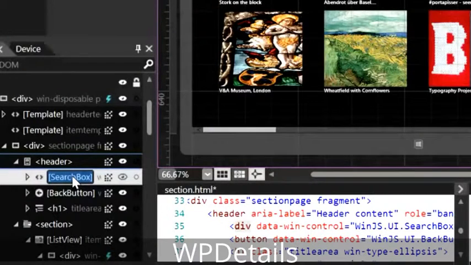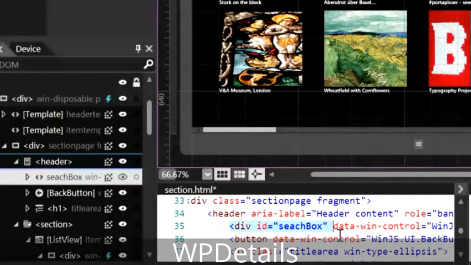I'm going to just give the search box a name, an ID, and I do that by selecting it and then just giving it an ID. And you'll see in the actual live HTML that the ID has just been added, just there. Search box. So now I've got my search UI done.